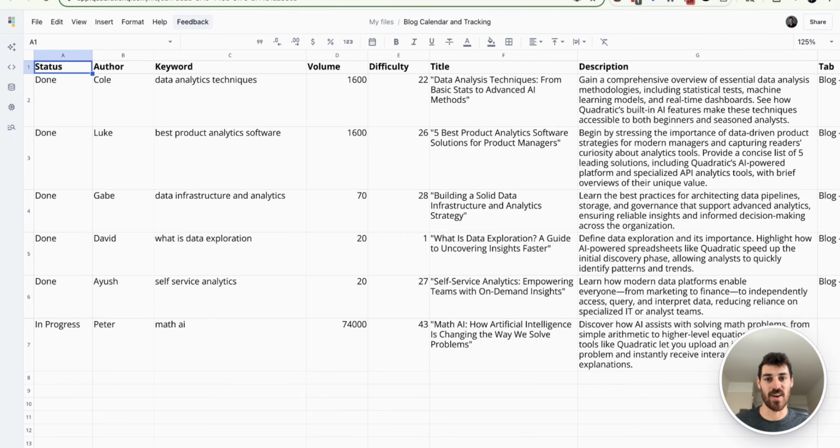This is a sample of the type of content calendar we use at Quadratic. It's a simple list of the various topics we want to write blog posts around, along with the primary focus or seed keyword we're targeting with each post, so that we can stay organized with multiple writers. Pretty simple stuff.